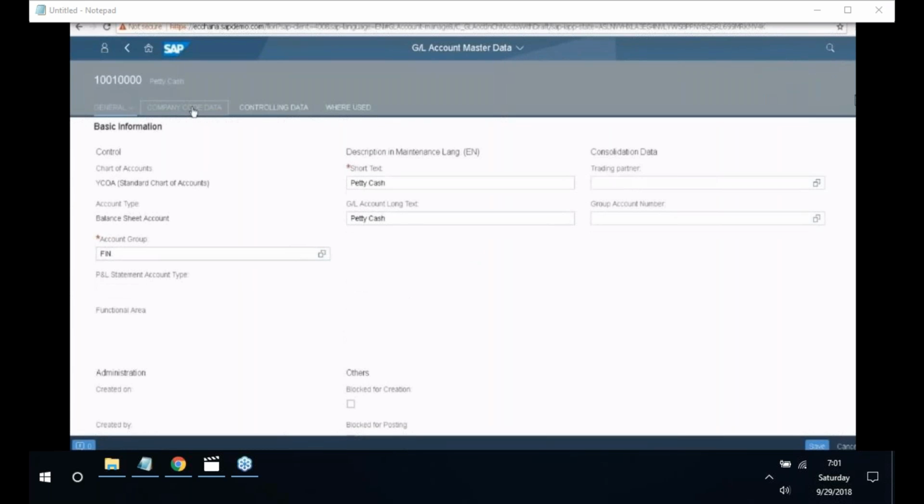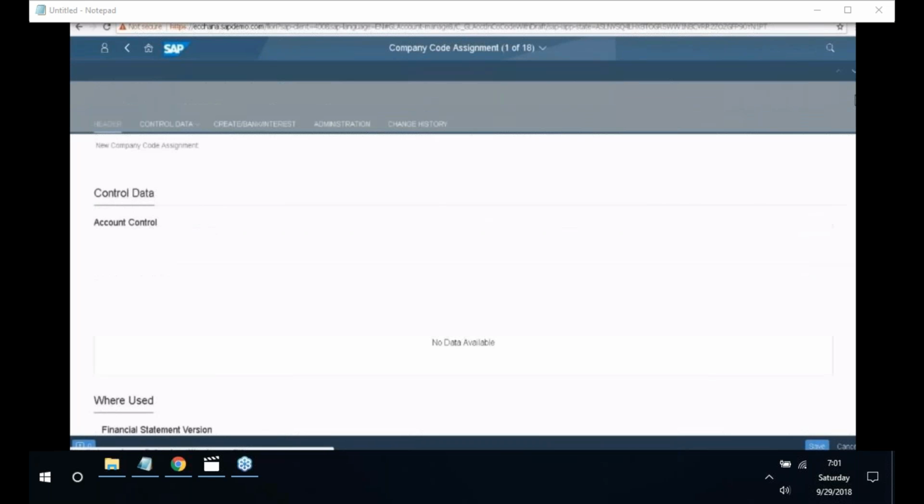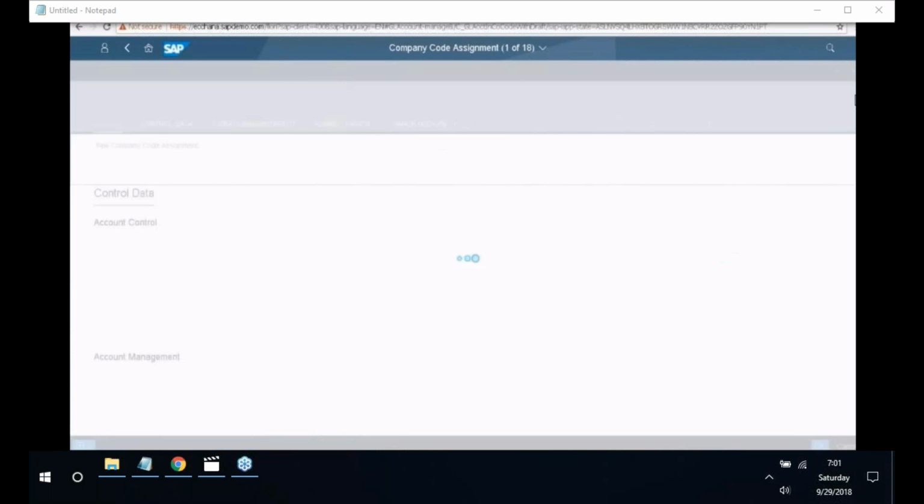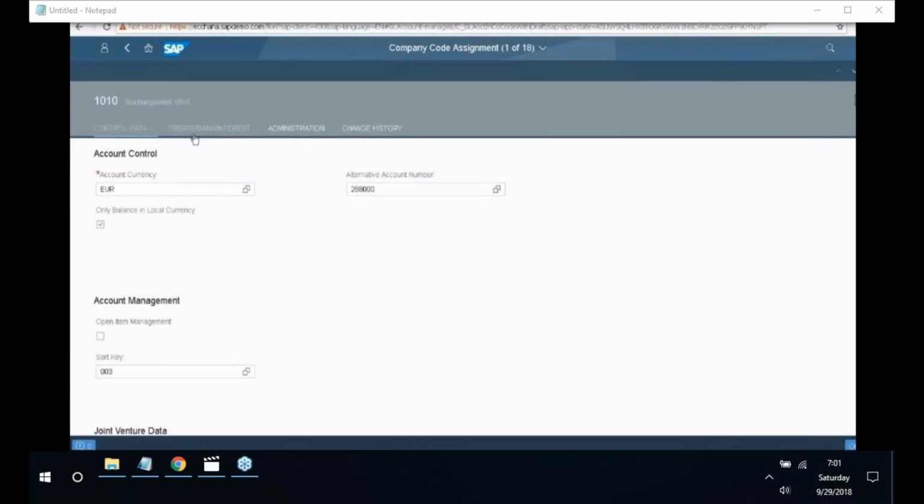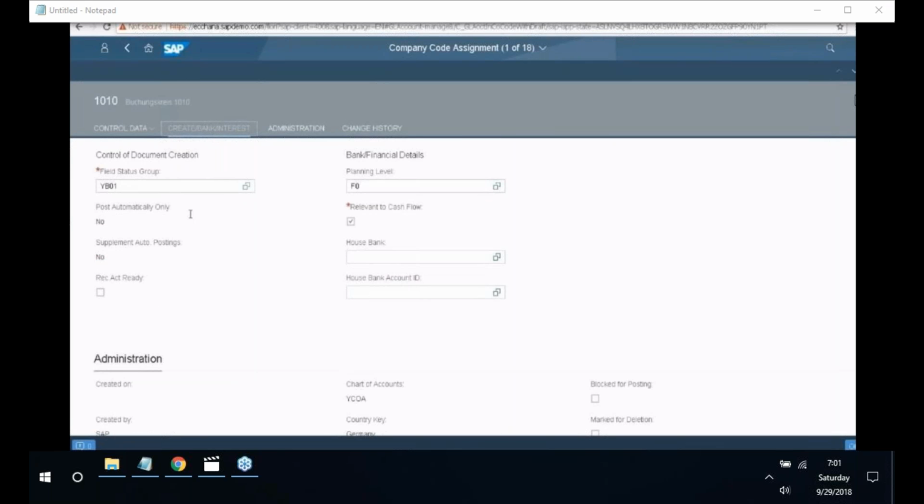So click on Company Code Data. So let's click on the company code. Now let us click on Create and Bank Interest. Provide the house bank. So provide the house bank. Enter the house bank.